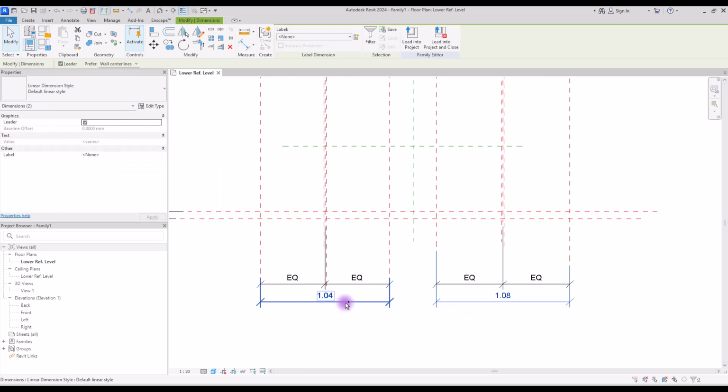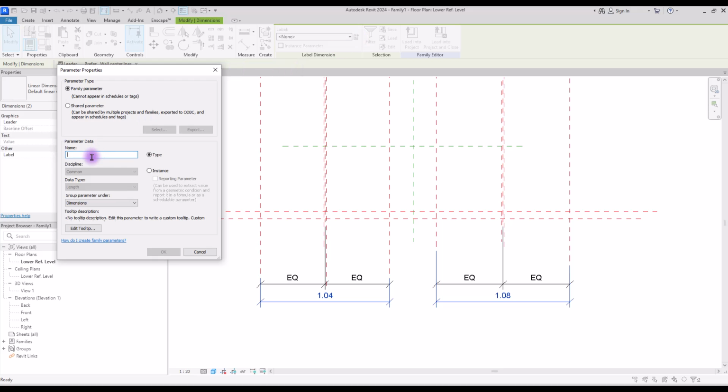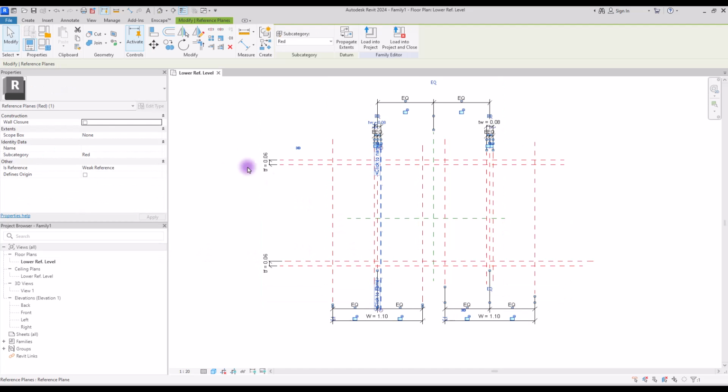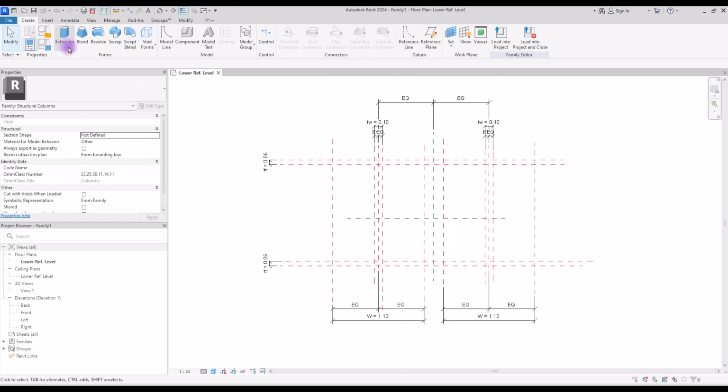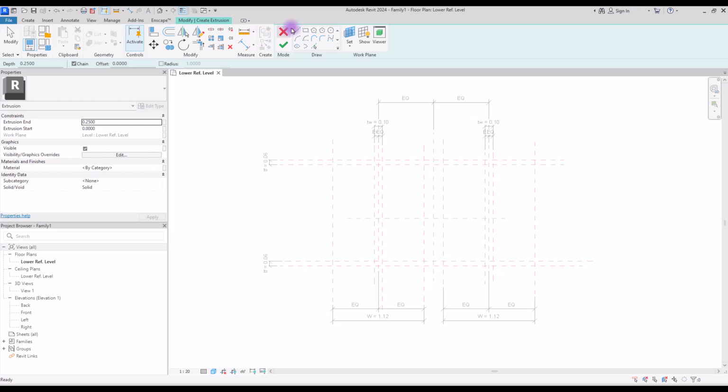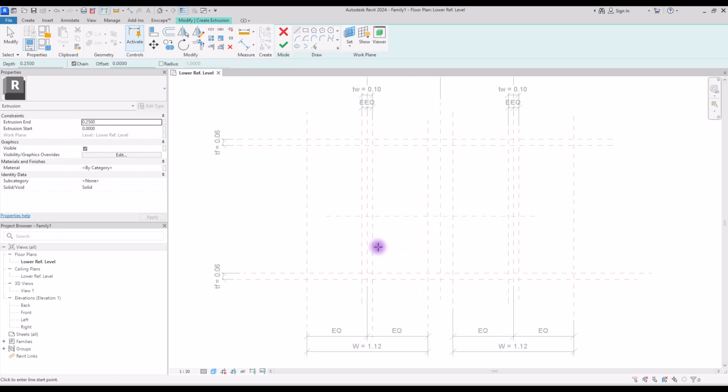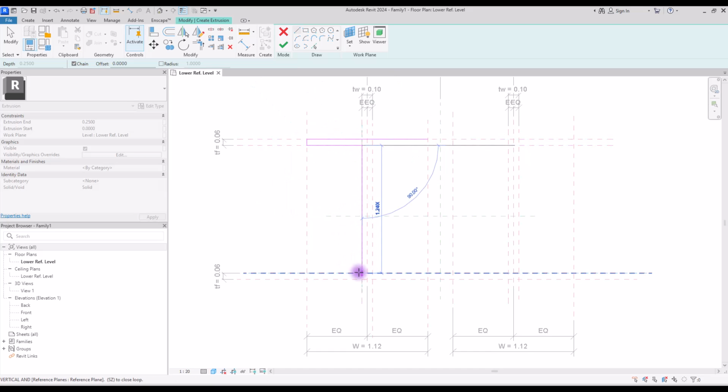Select them and turn them into a parameter. You can use W, which is width, or B, or simply flange for this part. I'm going to use W. Now go to create and click on extrusion and start drawing the first IPE. So select line and draw on these parts.